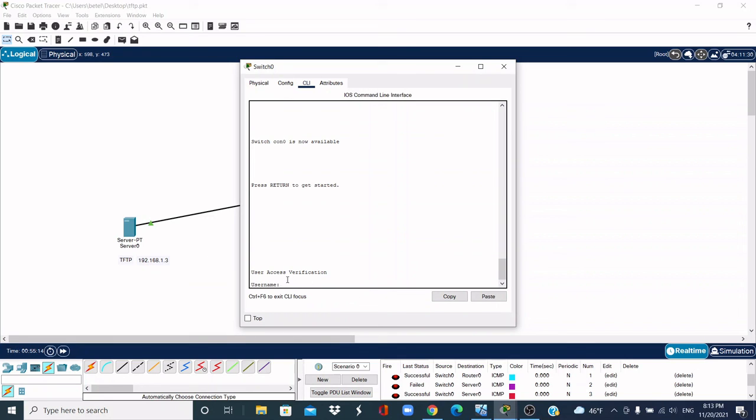Now it asks for a username and password because we already configured a username and password on the switch. Then username is admin, password. Now I can get access, and when we enter privilege mode, it asks for the password now. Yes.